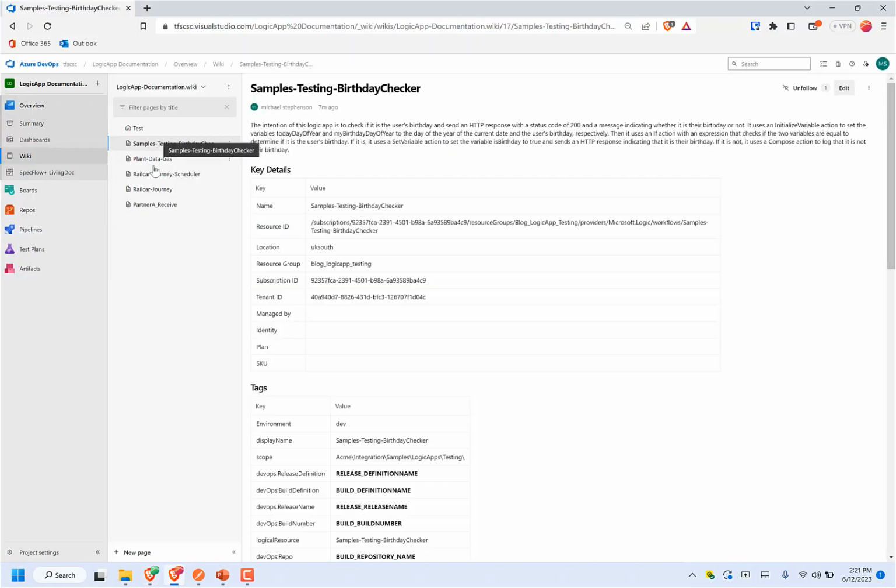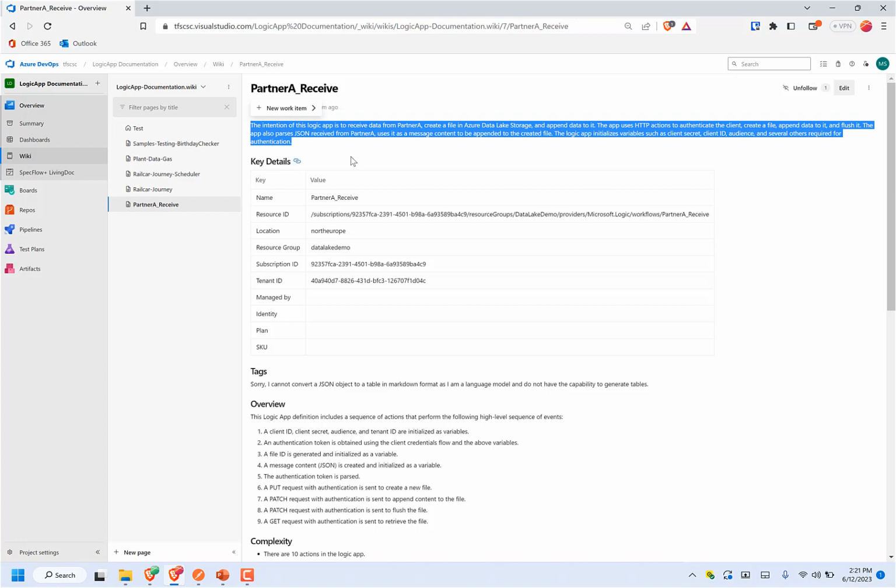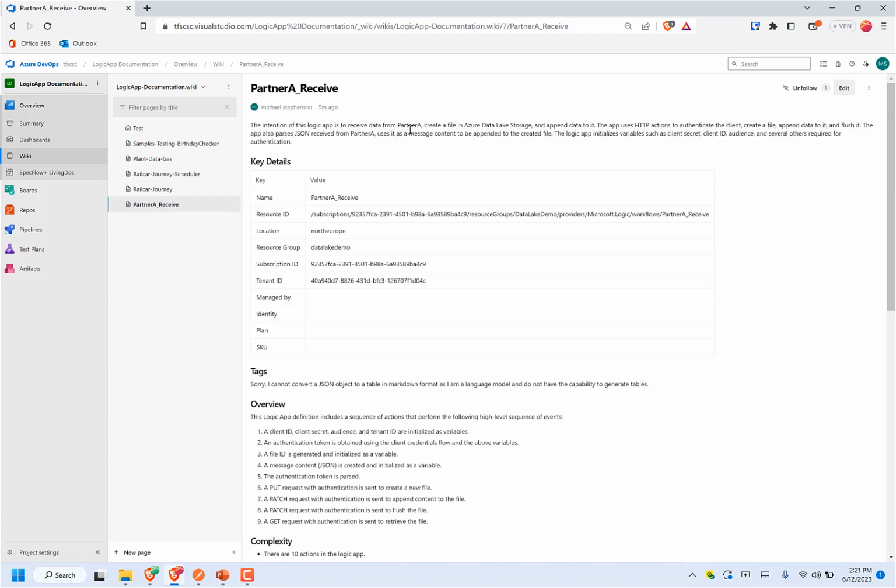So here I've got a bunch of pages in Azure DevOps where I've documented some logic apps. For example, if we take a look at this one here, the things that I've asked it to do, at the top here, is to tell me the intention of the logic app. You can see here it's looked at this logic app and it's said it'll receive data from partner A, create a file in data lake storage, append data to it, use the HTTP action to authenticate, append data, and flush it. And this one's basically a logic app that writes to Azure Data Lake.